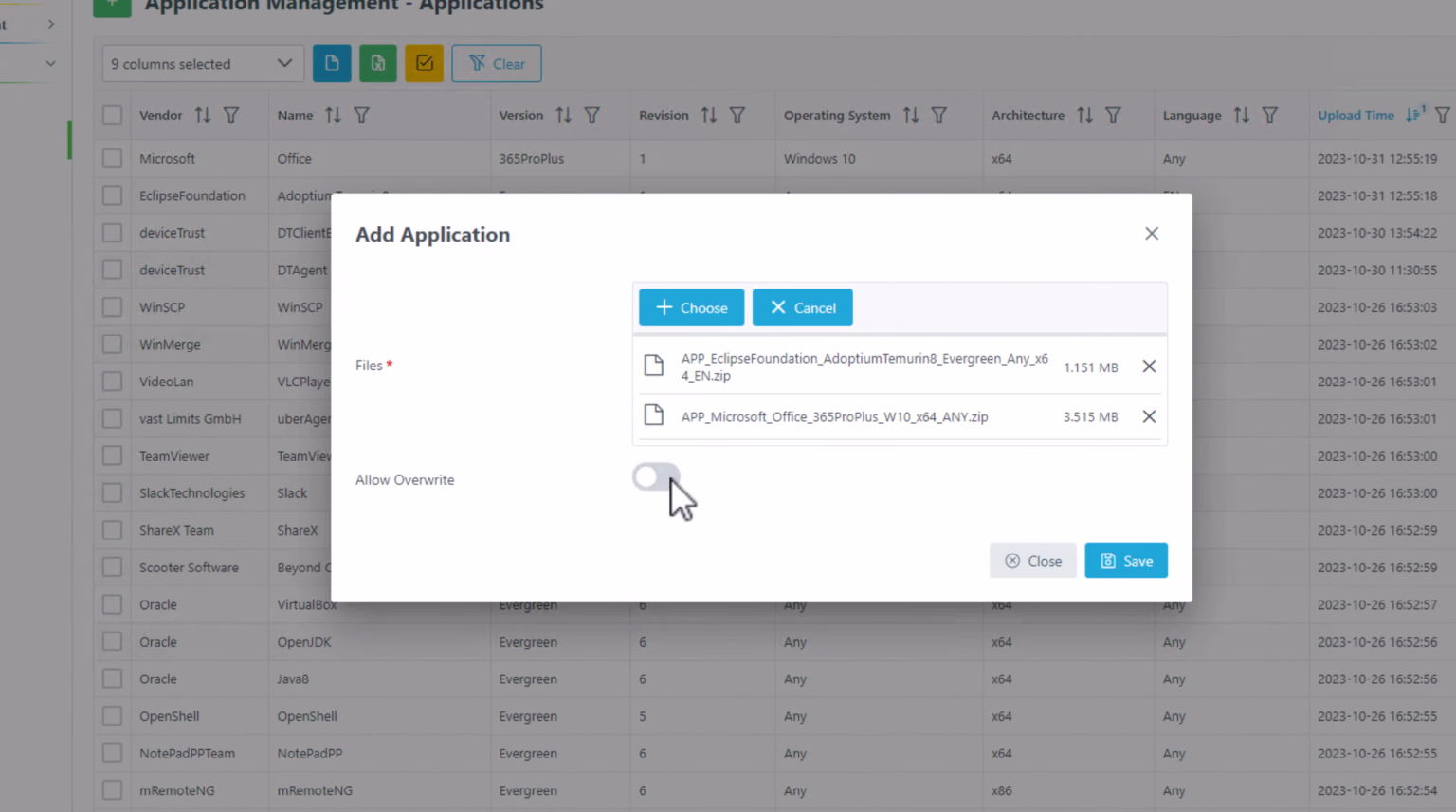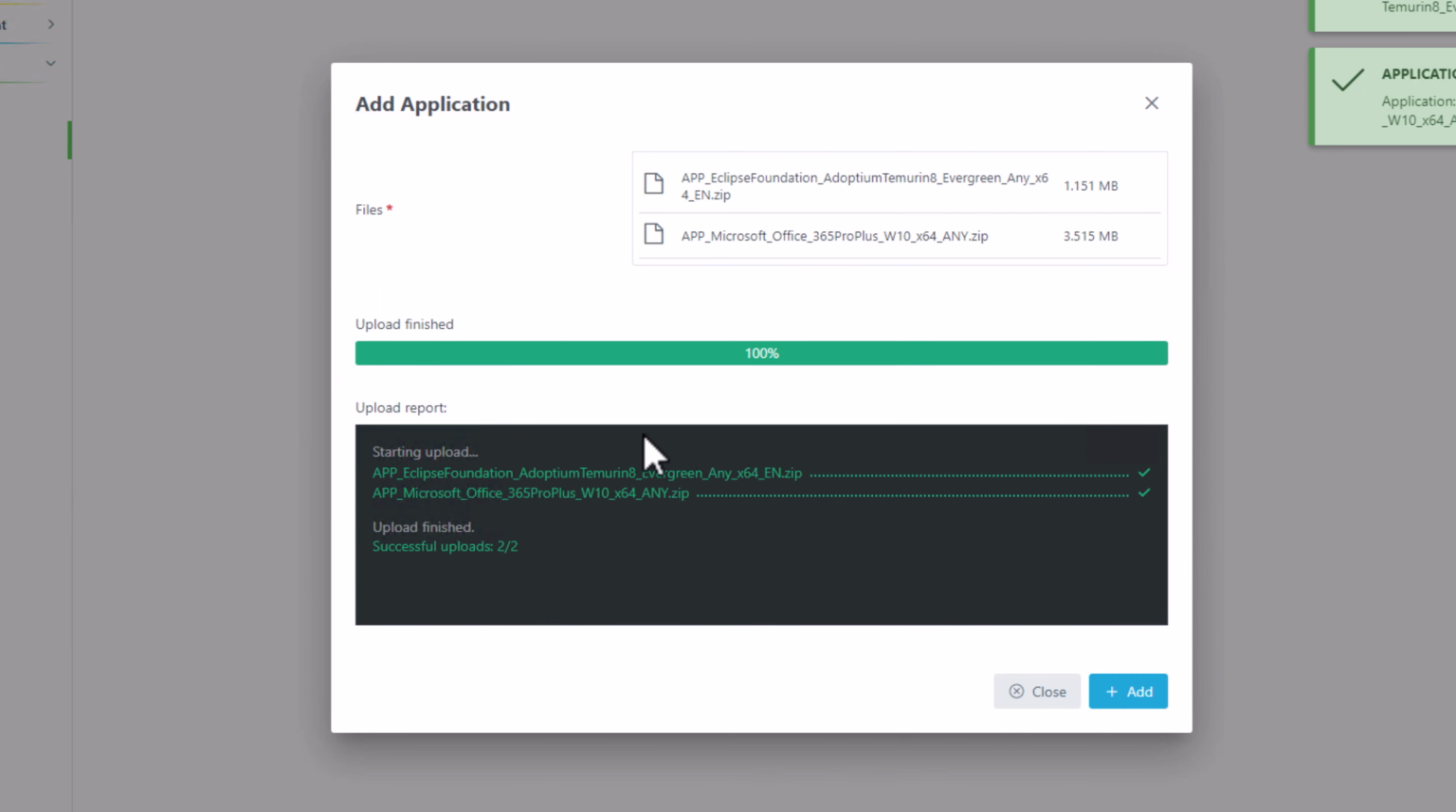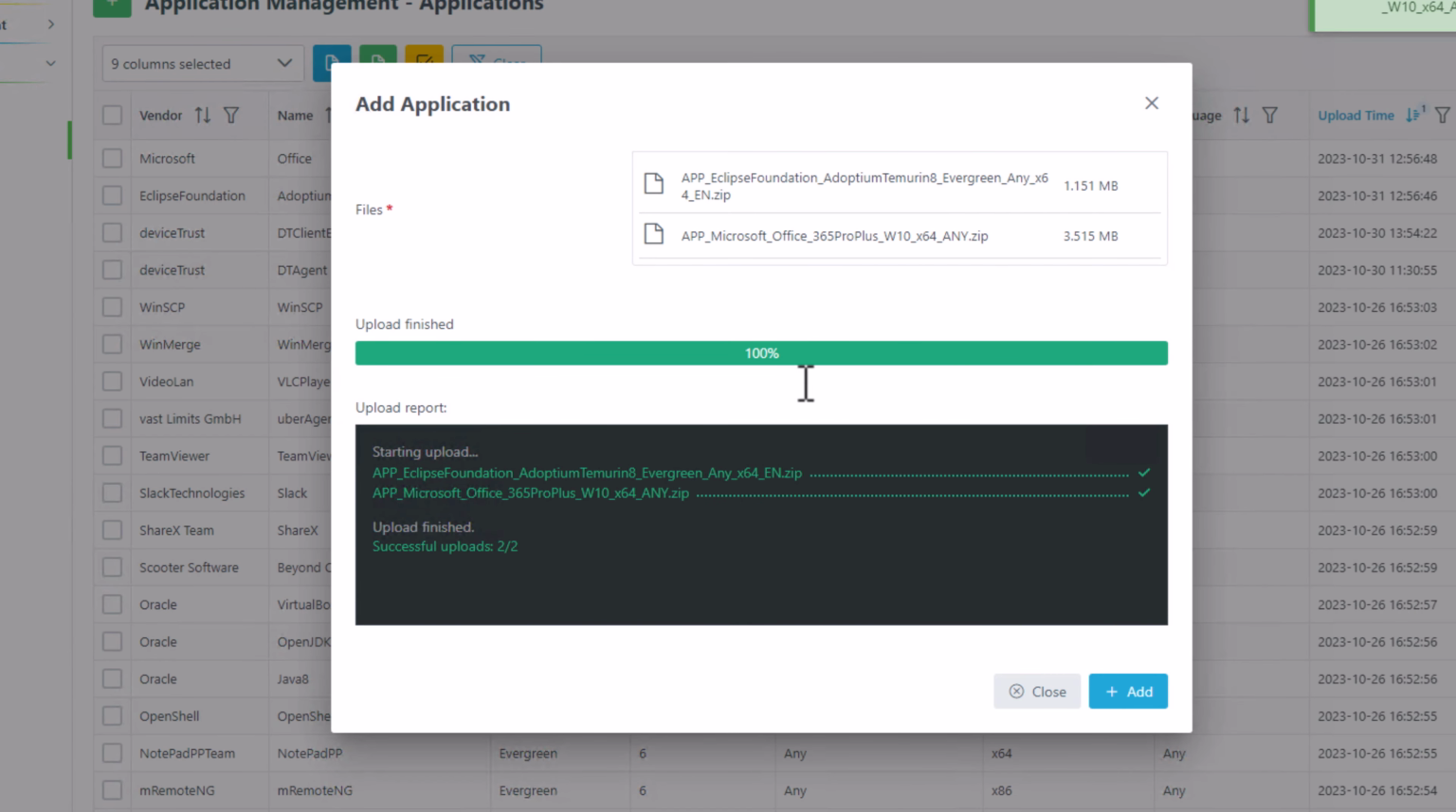Allow overwrite if you want. And when everything is ready, just click save. Wait for a few seconds. As you can see, applications are now uploaded. If you want to add additional applications, click add. If not, click close.